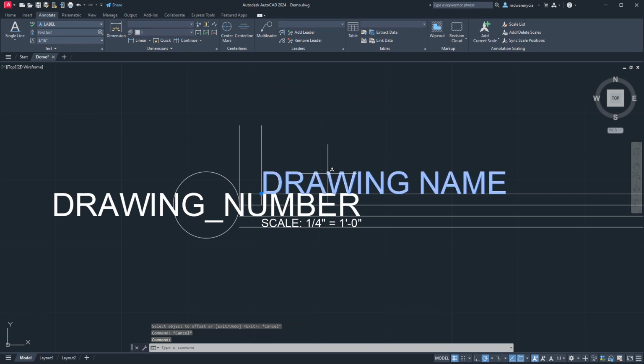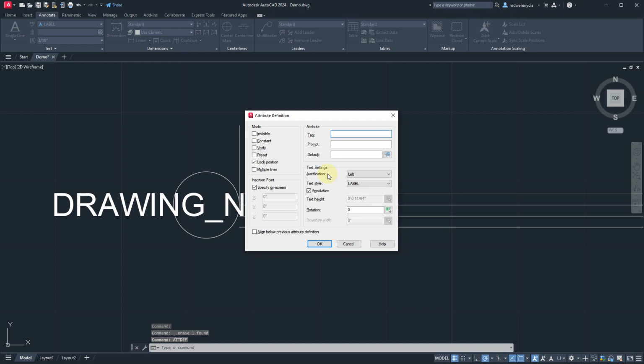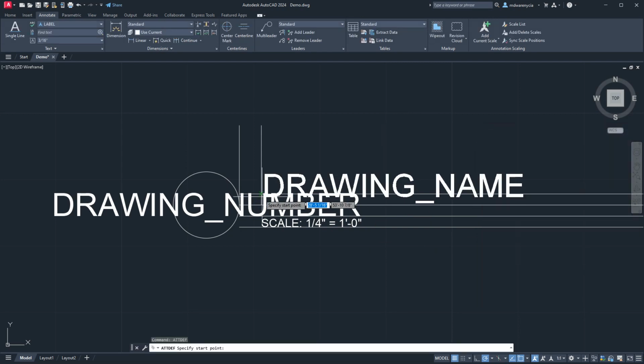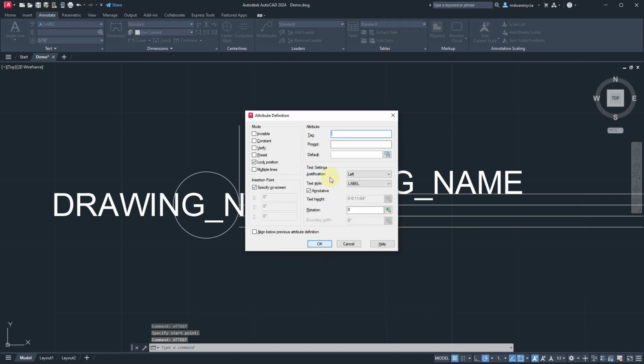Do that down twice. This was the one that was offset 1/6 to the right. So then now when we do our att-def, this will be drawing name, prompt drawing name, drawing name. Justification left, because we're going to start on this corner and go to the right. Annotated, etc. That's all good. Place that right there. att-def one more time.